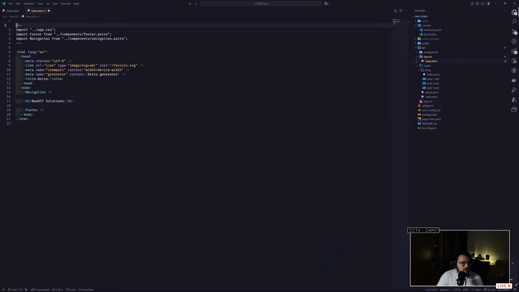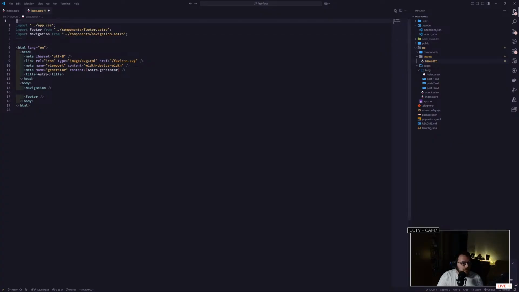And now we're just going to delete what we have in here. I'm wondering why there was no syntax highlighting here for the front matter. Apparently it has to be the first line of the document, which is interesting.